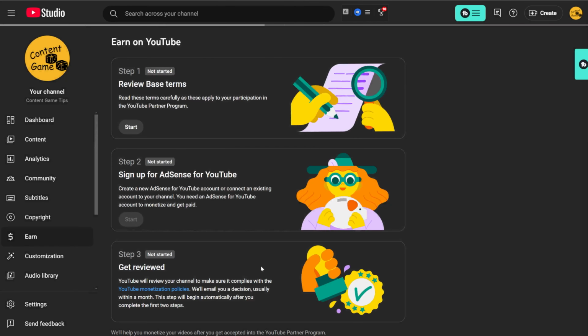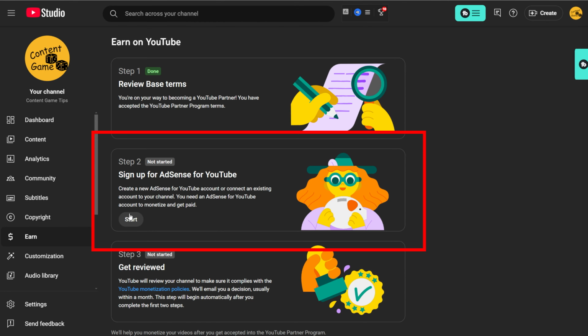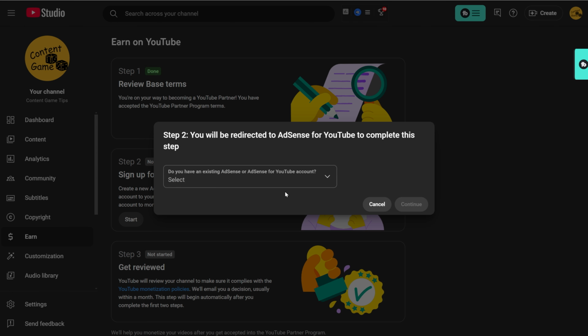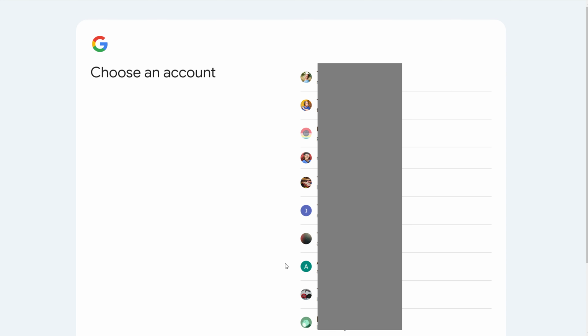After that, you have the second step. If you already have a Google Ads account, you can connect it. But if you don't, click I don't have a Google account, and it will open a Google login page. You need to choose the right email for the Google account you are going to open. It does not have to be the same Gmail as your YouTube channel.